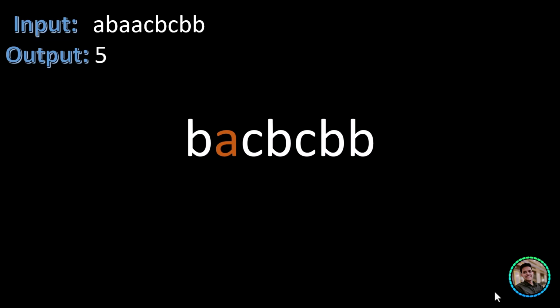Now we again select a character b, and the closest left and right indexes which have the same character are these two. We simply delete these two as well. Now the string that remains has length 5. Since we cannot perform any operation, this is the output that we get.